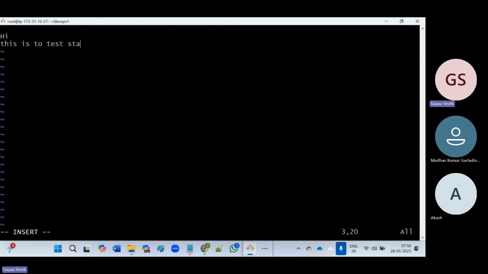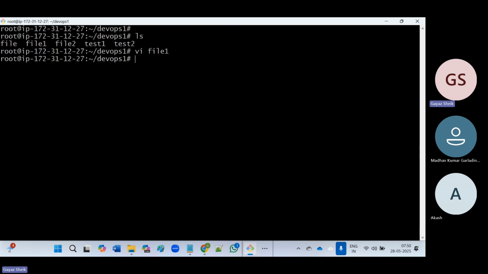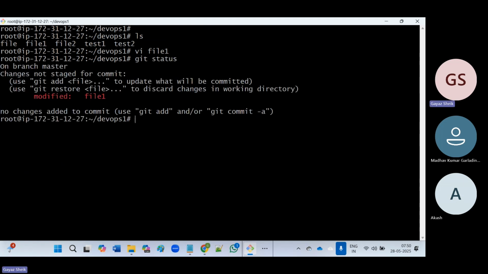Just staging files. Okay, I added something here. So save the changes. Okay, now what will the status be? We know the status, right? Changes not staged for file one. File one got modified.